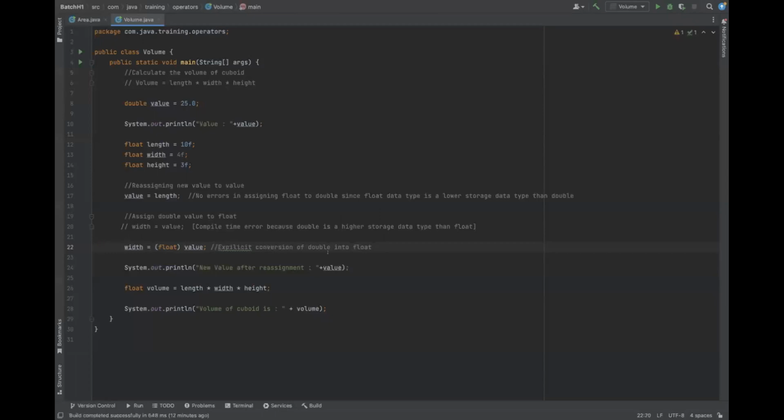Earlier you saw that we cannot convert double into float simply. You were getting compile time errors. At line number 20, you were getting this compile time error, right? And at line number 22, we saw that we are still able to convert a higher data type into lower, but we are doing it forcefully or explicitly. So explicit conversion of double into float.